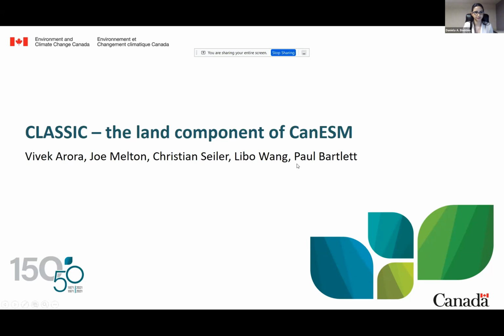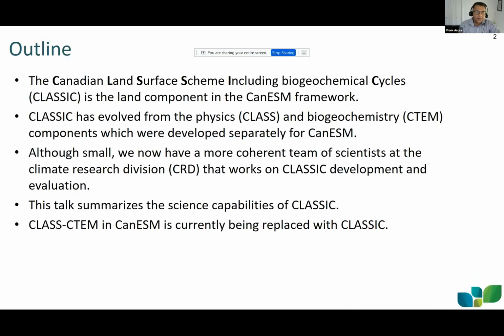Okay, all right. Like any other climate model, you have to have a land component. And the land component we have in CanESM is called CLASSIC, and that's what I'm going to talk about. CLASSIC stands for Canadian Land Surface Scheme including biogeochemical cycles.